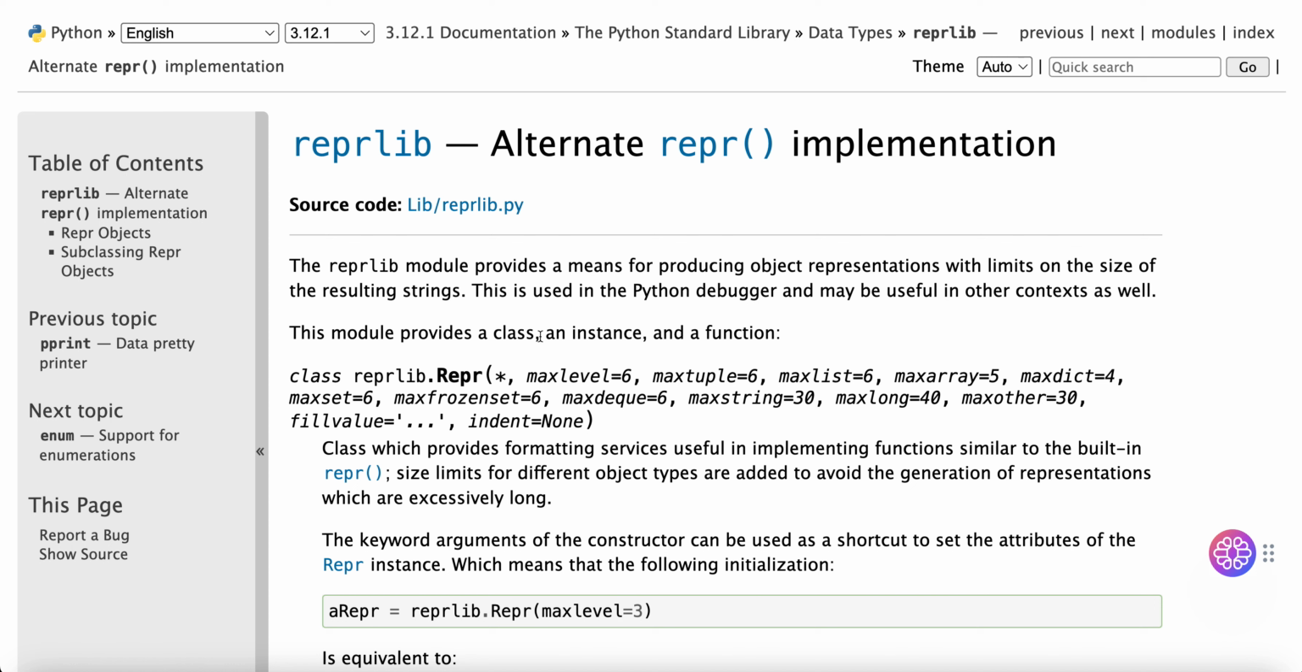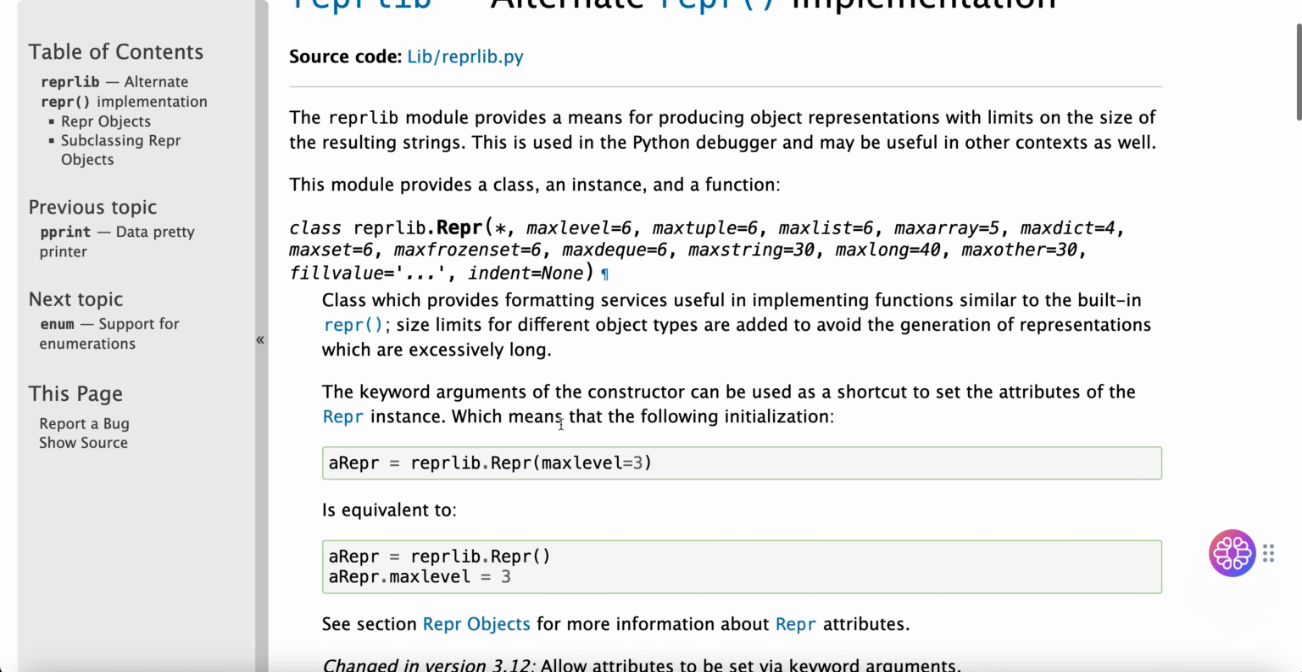This module provides a class, an instance, and a function. class reprlib.Repr(*, maxlevel=6, maxtuple=6, maxlist=6, maxarray=5, maxdict=4, maxset=6, maxfrozenset=6, maxdeque=6, maxstring=30, maxlong=40, maxother=30, fillvalue='...', indent=None).